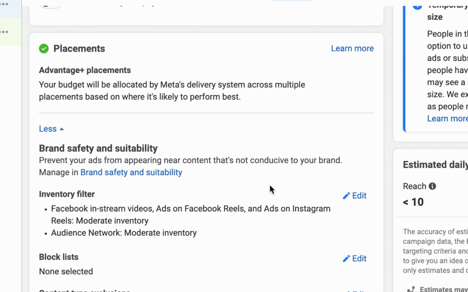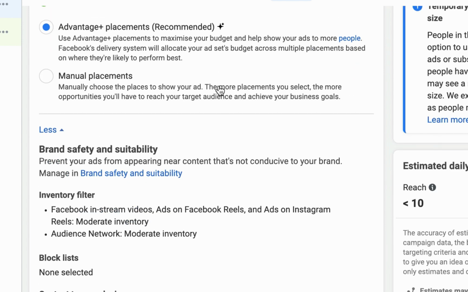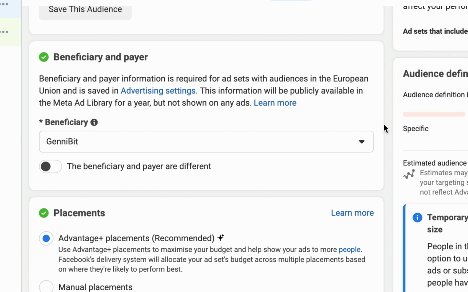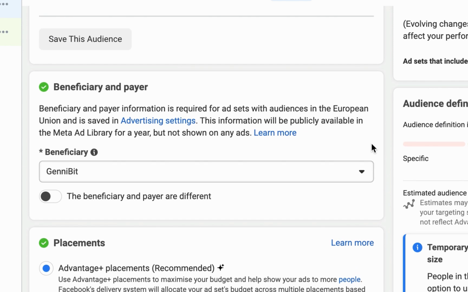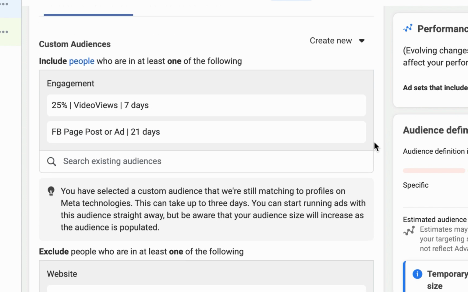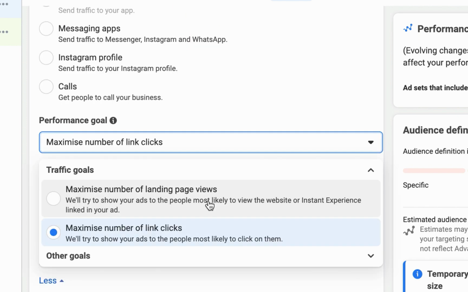Now, for placement, it is best you just leave it the way it is. Leave it as Advantage Plus placement, because you want to reach out to everybody. So just leave it the way it is. Now there is something I'm looking for. Let me see. Yeah, this is actually what I'm looking for.